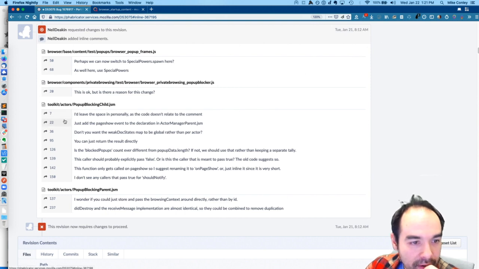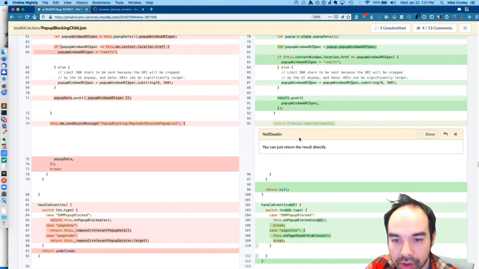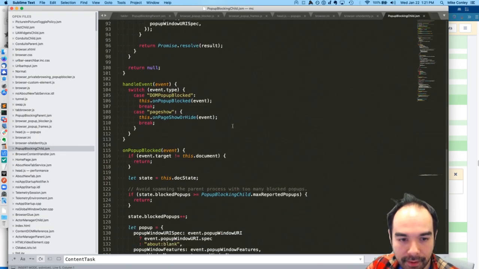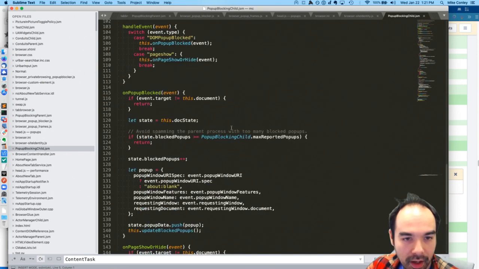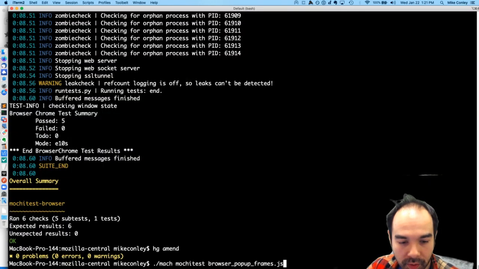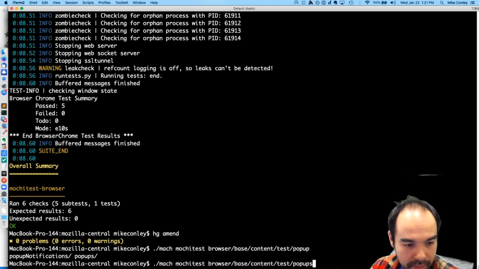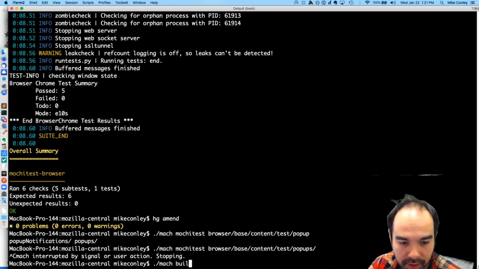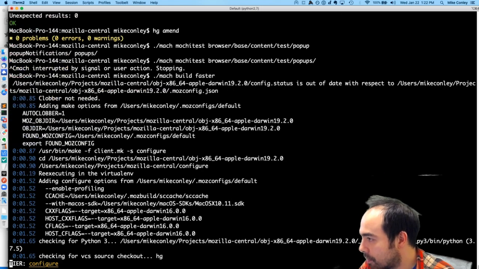So, taken care of. Here he's saying that I can just return the result directly instead of wrapping it in promise.resolve. Yeah, I found that out recently. It was very surprising that I don't have to do this. I can just do this. So let's make sure that that is correct. Let's rerun the browser pop-up tests. Was it browser base, content test, pop-ups? We'll just run all those tests. Actually, hold on. Before I run them, let's build faster, just to make sure that the changes are built in.